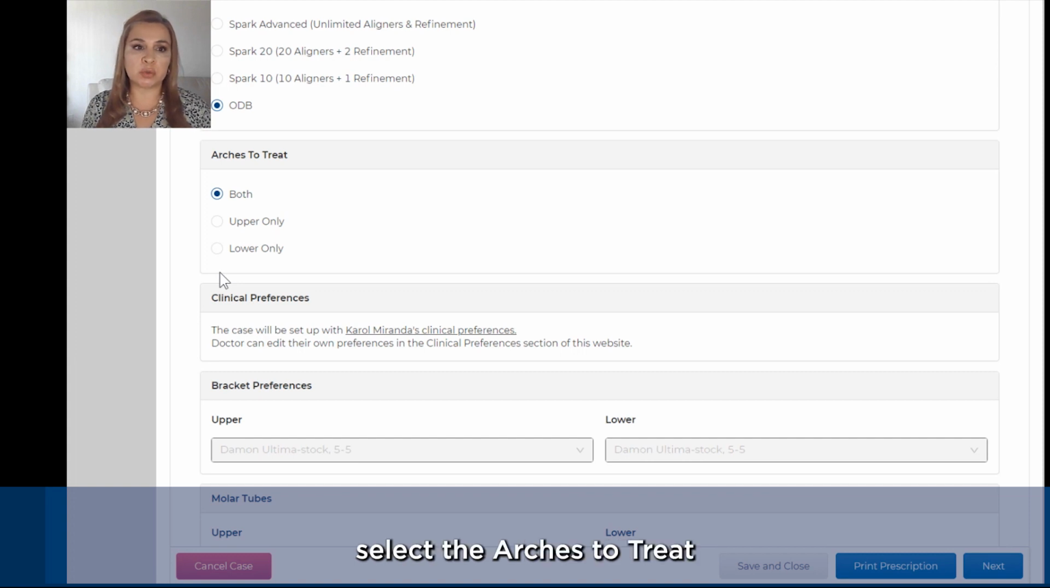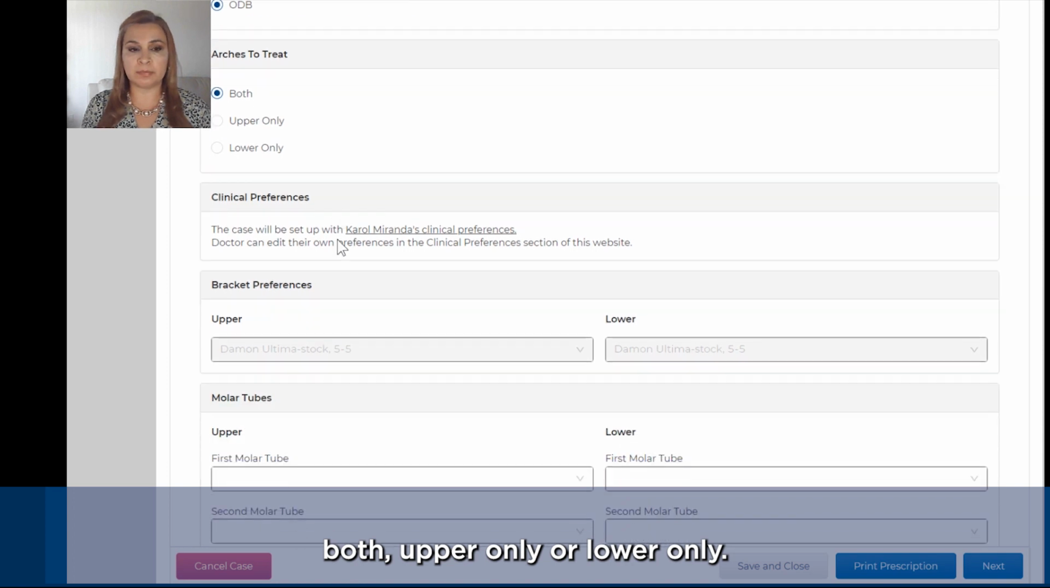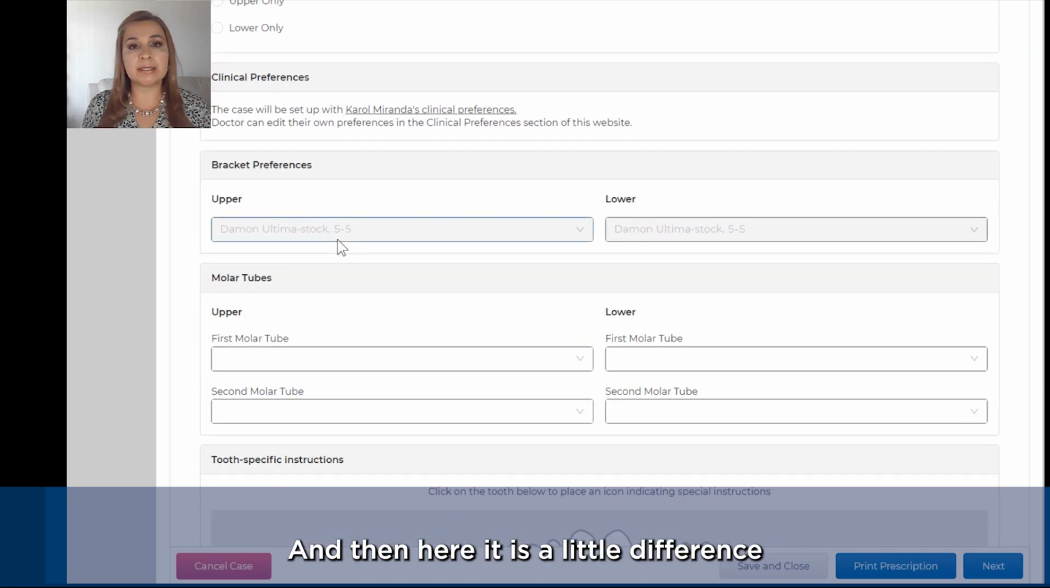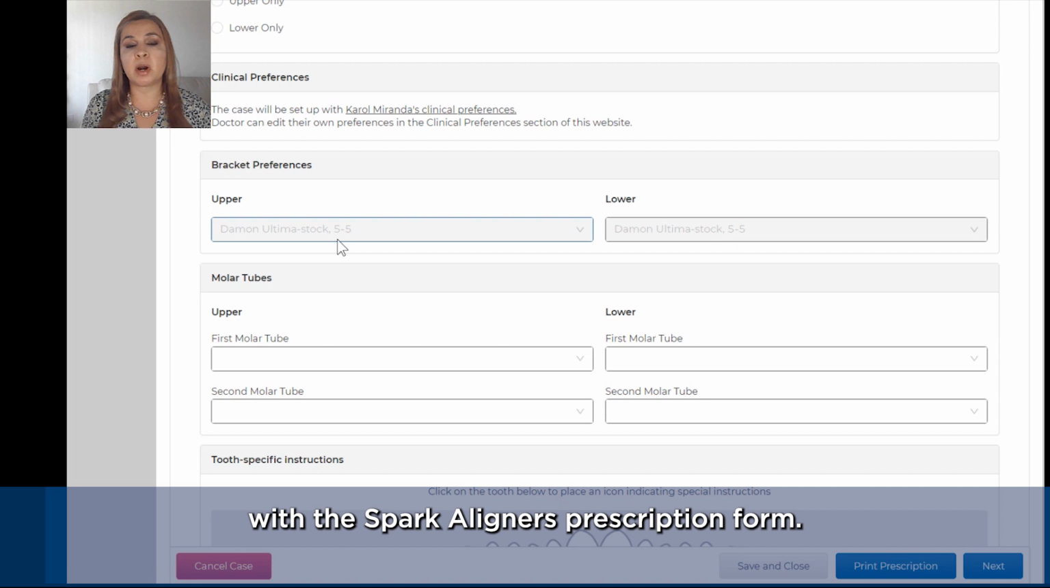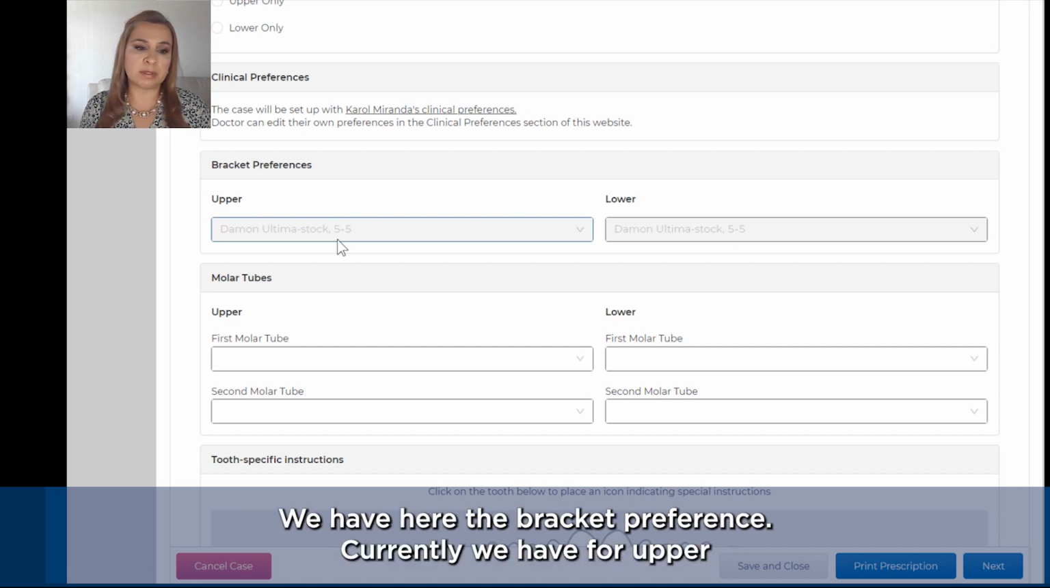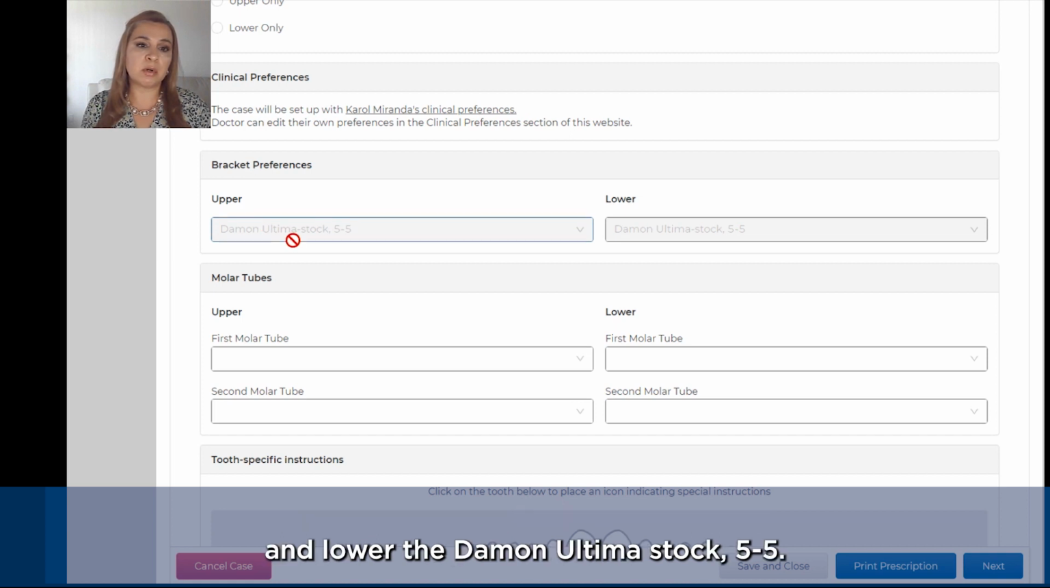Select the arches to treat, both upper only or lower only. And here is a little difference with the Spark Aligners prescription form. We have here the bracket preferences. Currently, we have for upper and lower the Damon Ultima stock 5-5.